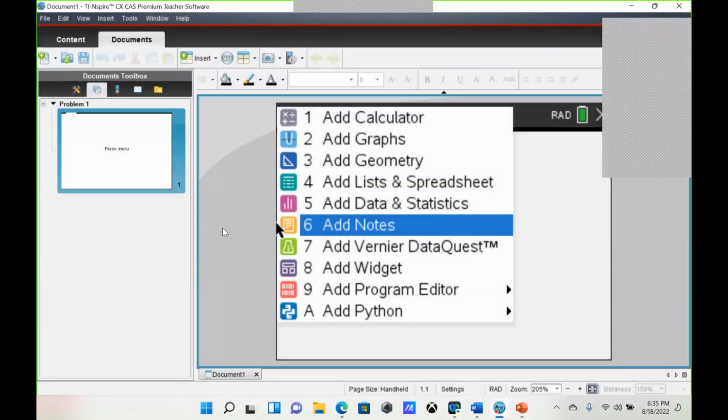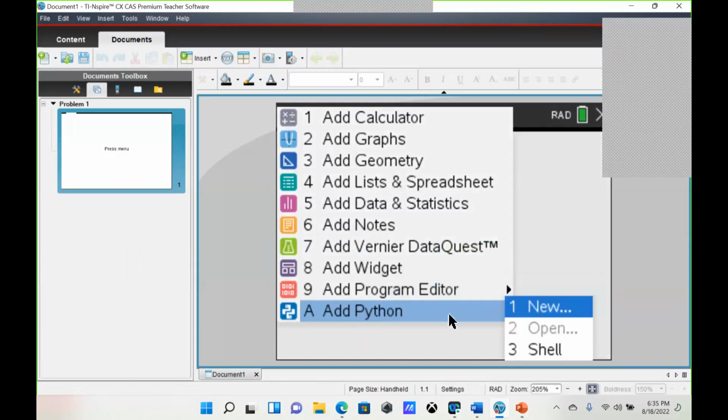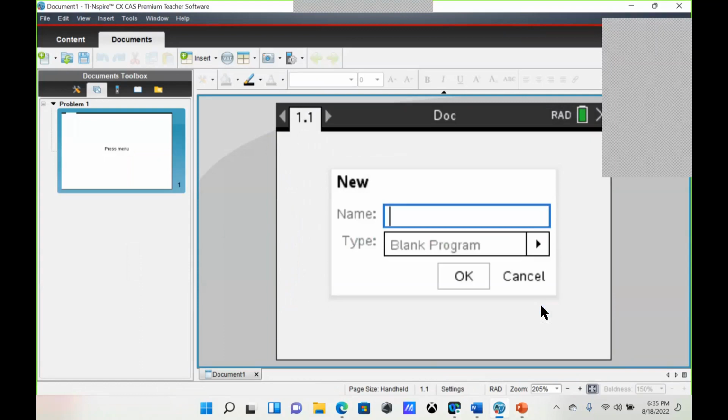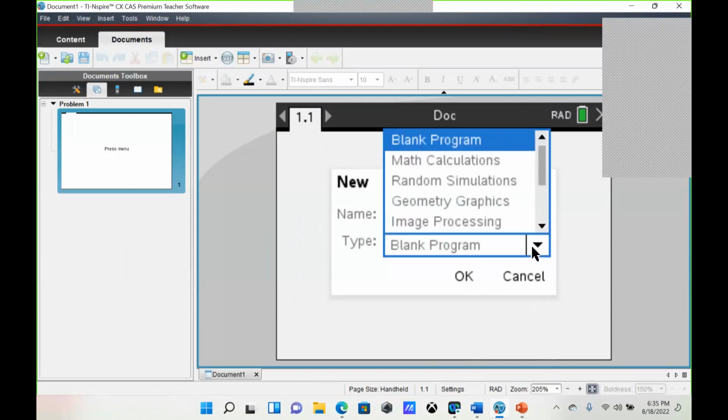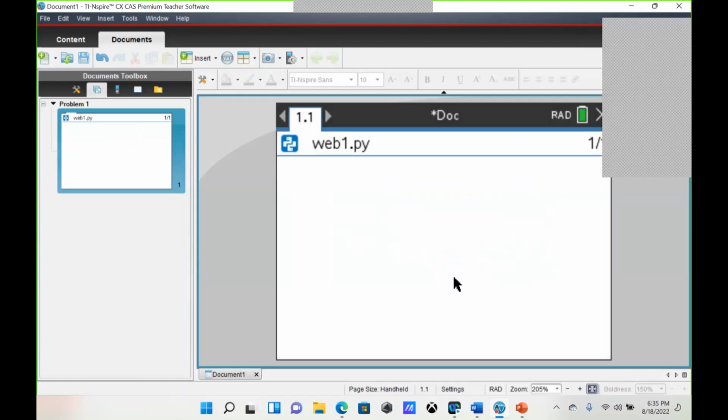So I started a new document. And if you've not done this, you go down to Python and type new, okay? And give it a name. I'm just going to say web 1, for our webinar. There are choices. You can bring in different header files for you, but I'm just going to leave it a blank program now. There we go. And so I start with a blank screen.